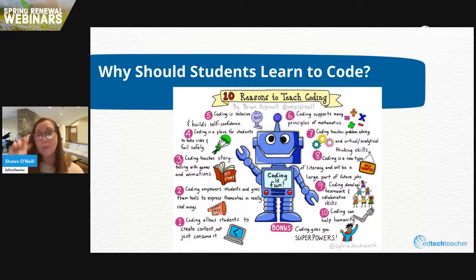Coding teaches problem solving and critical and analytical thinking skills. And the best part is that it does all of this while students think they're playing a game. So, coding is a new type of literacy and will be a large part of future jobs. Coding develops teamwork and collaboration skills, which is something that our students really do need to continue practicing. And coding can help humanity. And the bonus is that coding gives you superpowers.